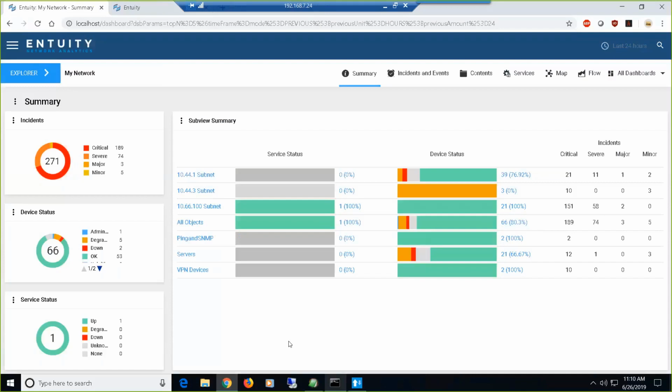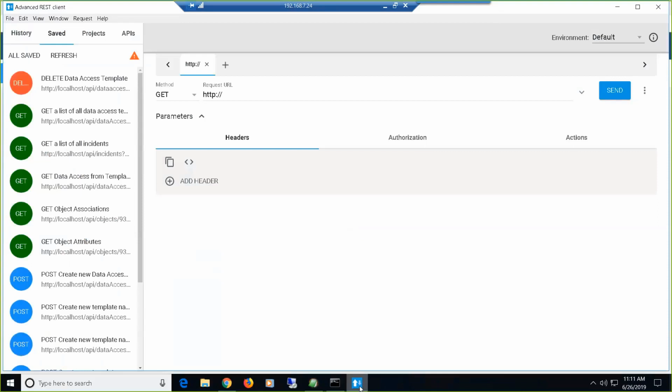I'm going to show a couple of examples. One of the tools I use in my lab is an open source tool called ARC, or just the Advanced REST Client. This is a good way to test to make sure that you're able to extract the data you're looking to extract from Entuity. The first use case I'm going to show is basically pulling a list of open incidents out of the Entuity database.